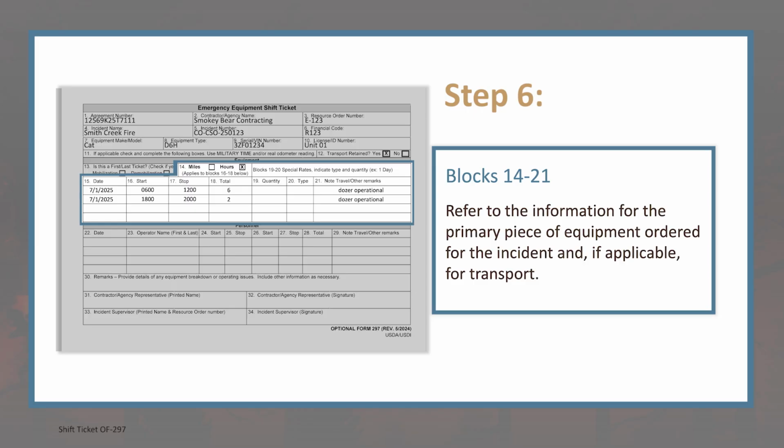Blocks 14 through 21 refer to the information for the primary piece of equipment ordered for the incident and, if applicable, for transport. In Block 14, check the applicable rate that will be documented in the following blocks that applies to the piece of equipment. Block 15, Date, and Blocks 16 and 17 are used to record equipment operational periods. If you will be tracking mileage, odometer readings must be recorded in Blocks 16 and 17. If you will be tracking hours, the actual hours worked in military time must be entered here for the equipment. The total will be placed in Block 18.